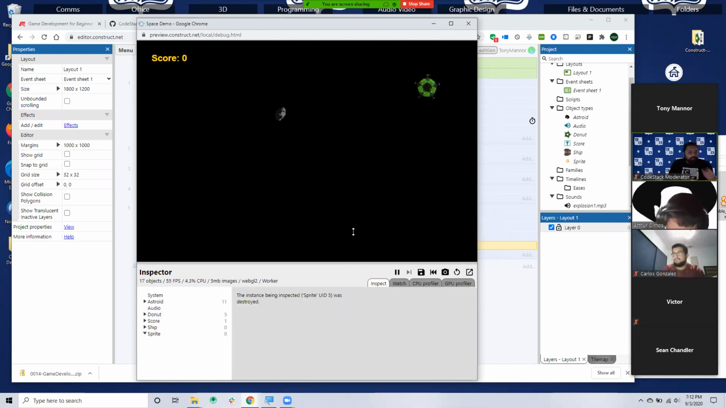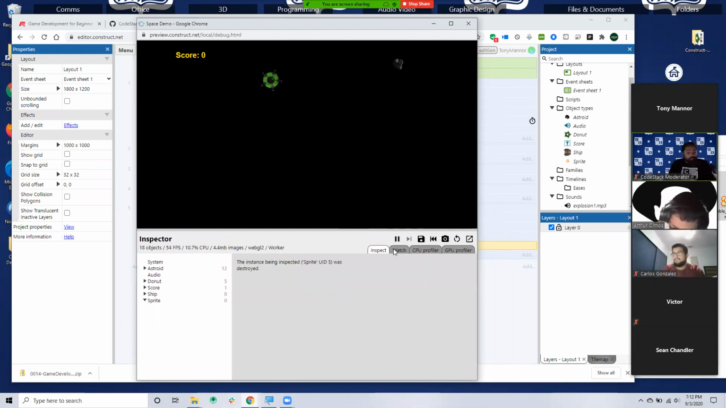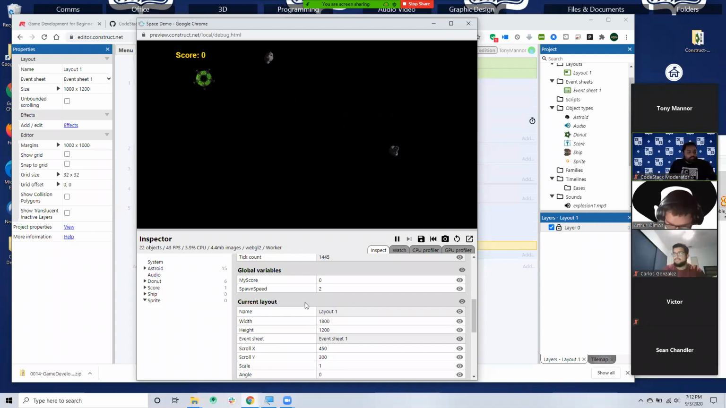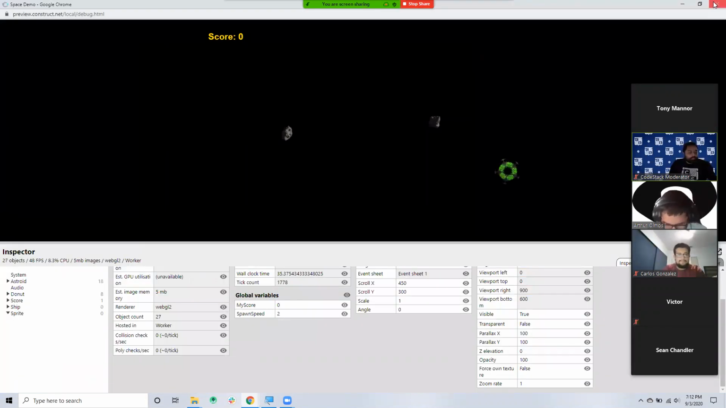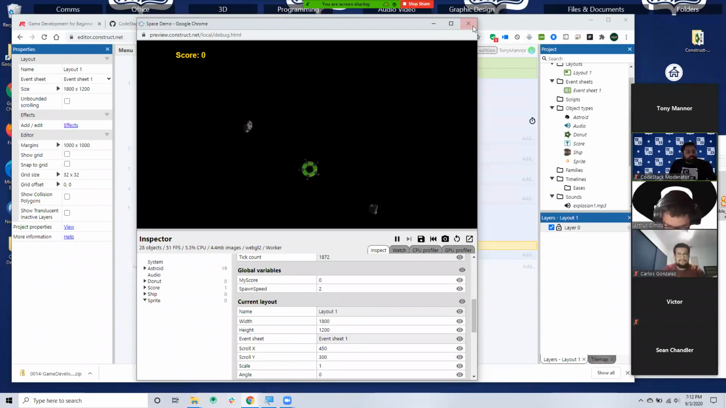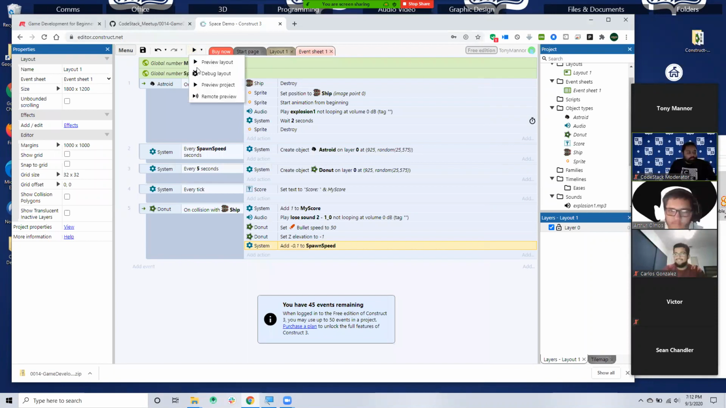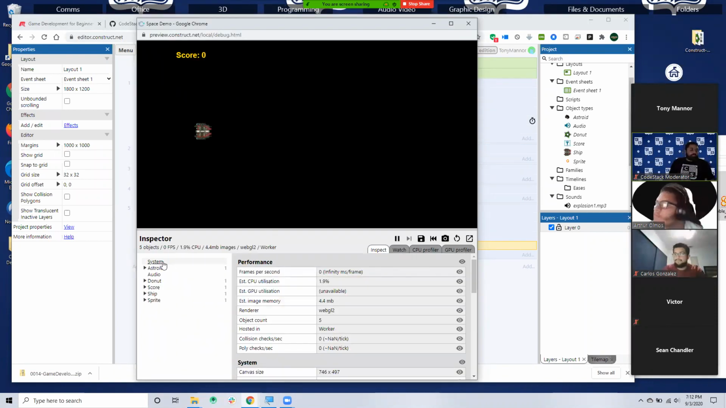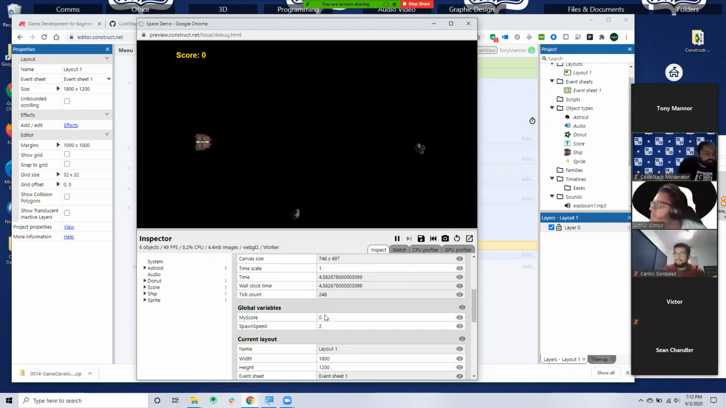Let's see. Down here is our spawn speed. Oh, and of course, I crashed before I could show that to you. Let's go back to debug again. So here's my spawn speed.